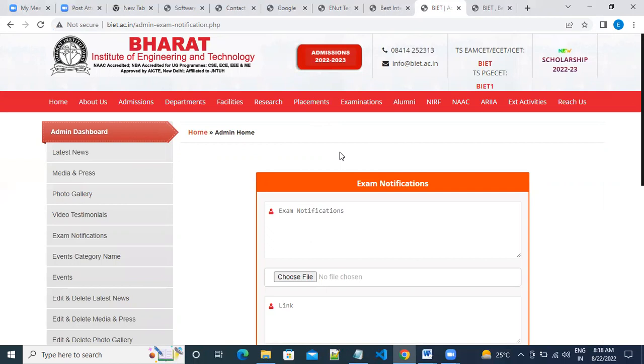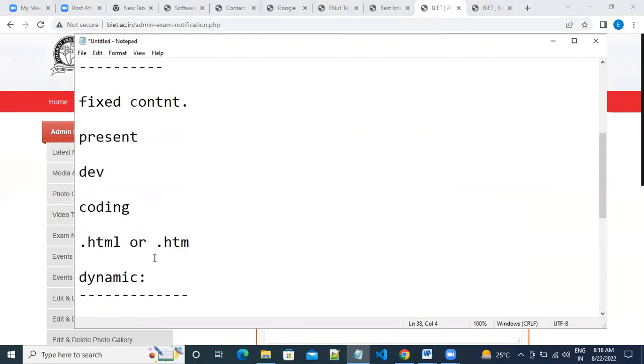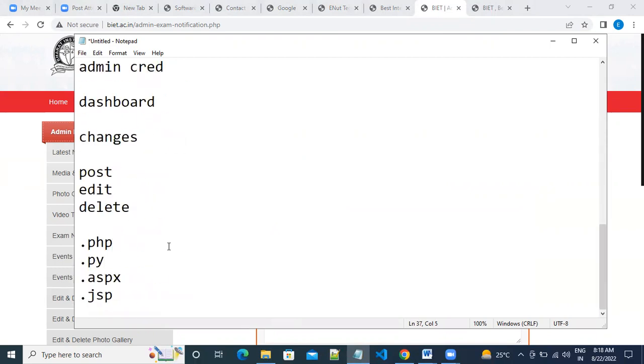Depending upon the client requirement and the client budget, the project manager will decide which programming language is suitable. Depending upon that, we have to go with any programming language: PHP, Python, .NET or Java. So this is the difference between static and dynamic websites.